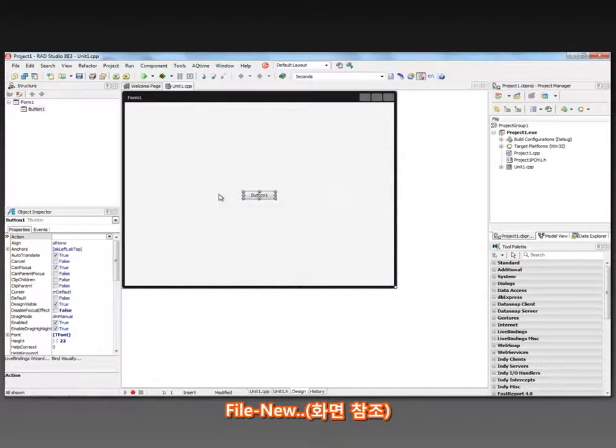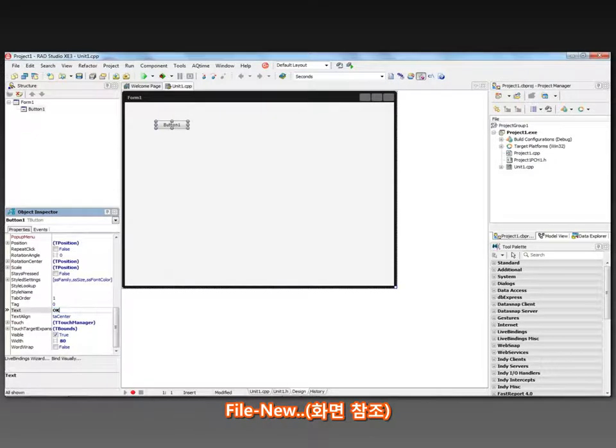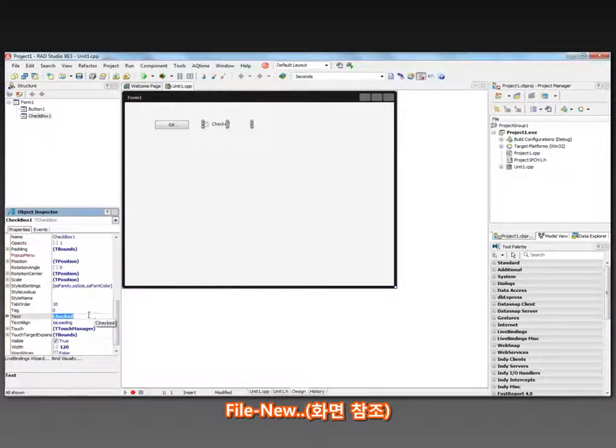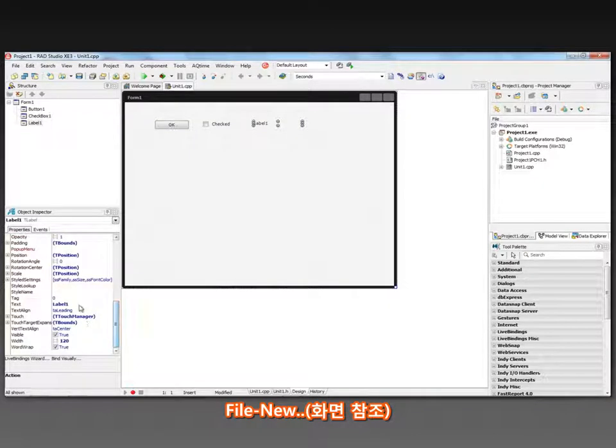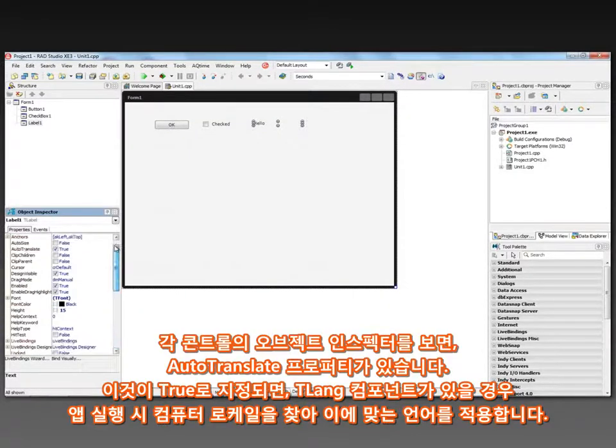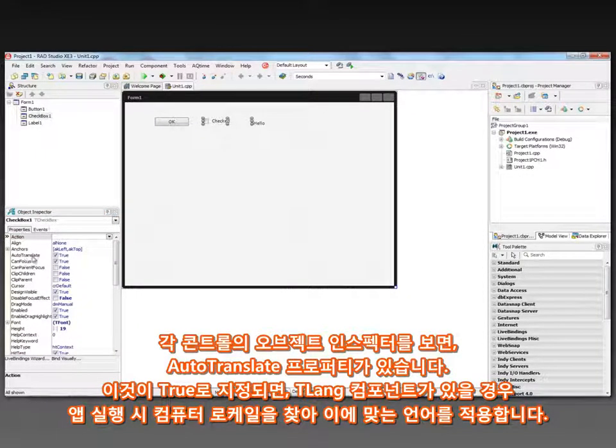A button has a text property. We'll go down here and change that to OK. A checkbox. We'll set its text property to checked. And a label. We'll set its text property to hello. Notice that in the object inspector for each of these controls, you'll also see a property called auto-translate.